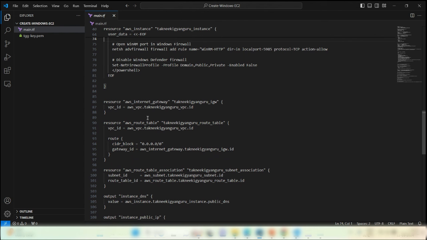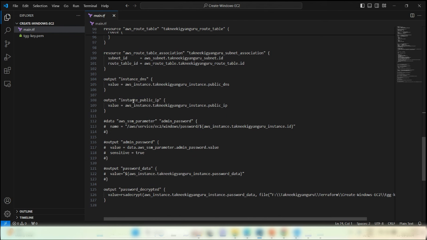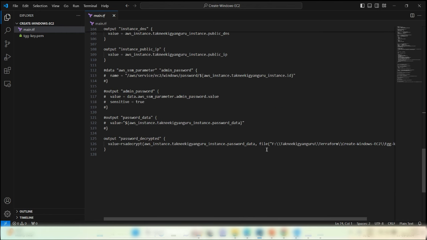Then internet gateway, route table, route table association, and instance DNS. So these are the outputs. We are just printing the public DNS for this machine. Then this is nothing, you can delete it, and the password data in encrypted mode or admin mode is not required.